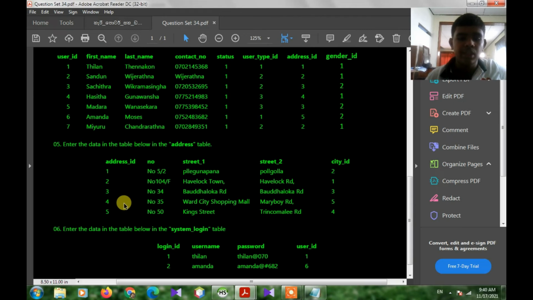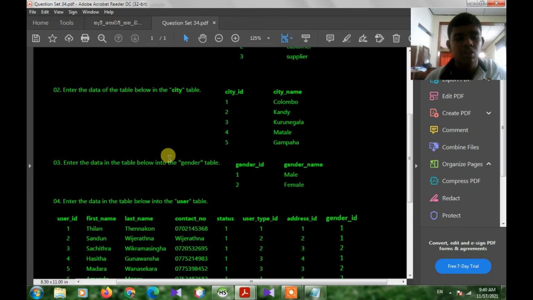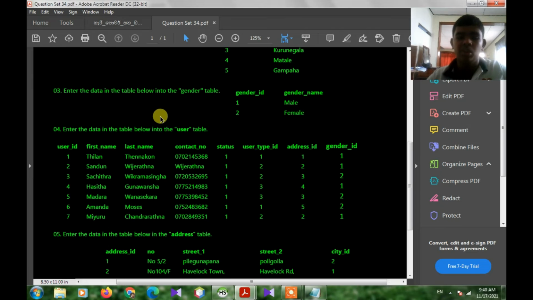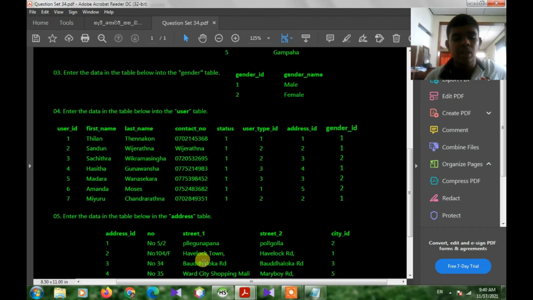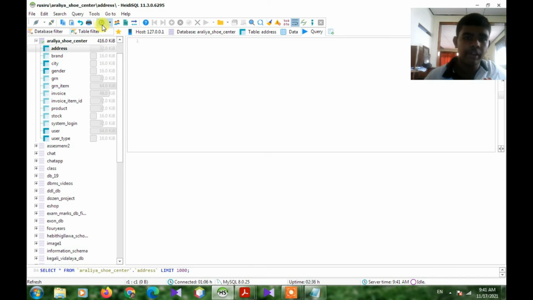So now we can do question 4, because we have entered the data to our user type table, so we can take the relationship with it. Now we have entered the data to our address table, so we can take it also. Then in question 3 we entered the data to our gender table. So now I'm going to enter the data to our user table. I will erase this whole query, then enter the query to insert the data to our user table.